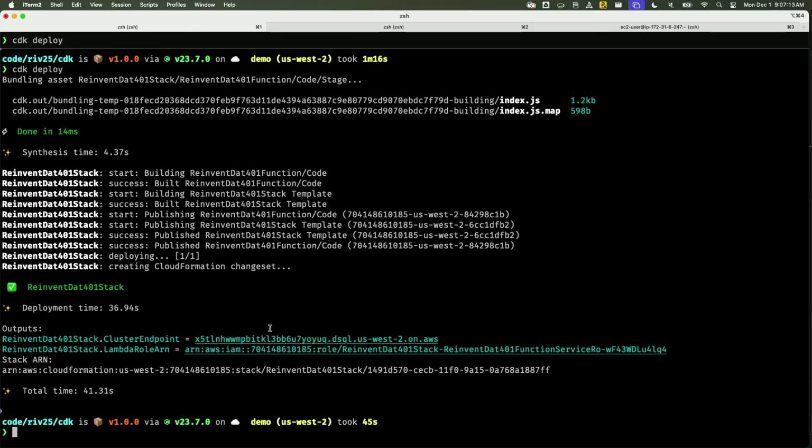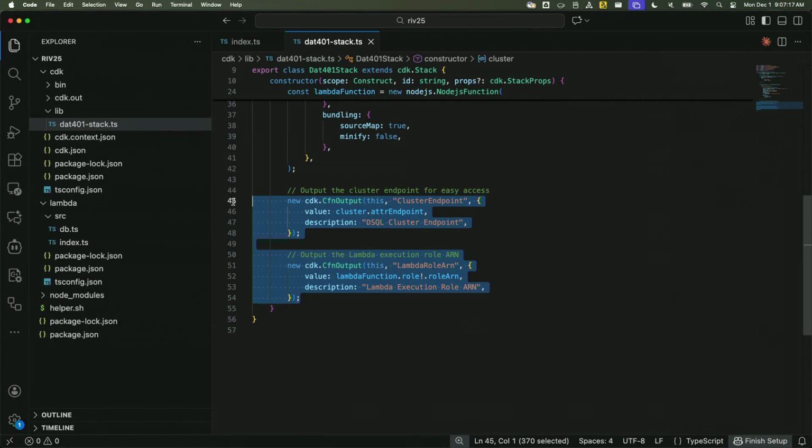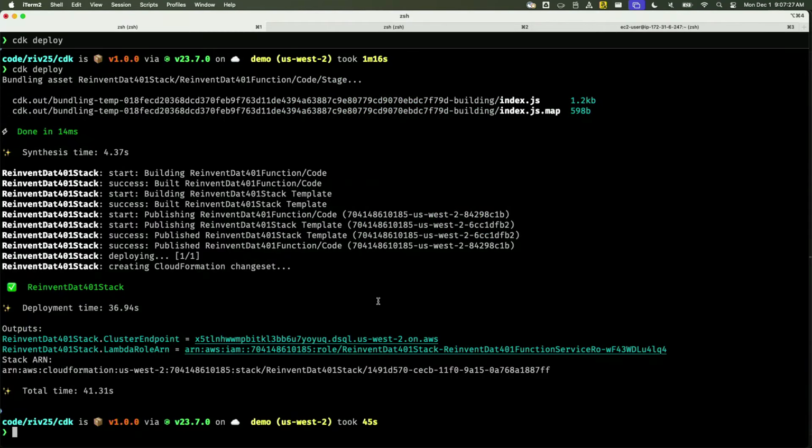Now, I've gone ahead and created one of these already, and when you run it, this is what you get. You're going to get two outputs. These outputs are defined here at the bottom of the CDK stack, and they say what our cluster endpoint is and what the IAM role for our function is.